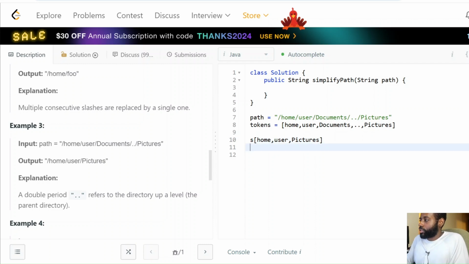And just like that, we are in good shape. We would use a string builder, so the result would look like that. The result will be a slash, then we're gonna put home, and then we go on to the next one again. We put a slash again, slash user. Every time we put a slash before, and then slash pictures. And just like that, we would just return the result, guys. So this is the exact result that we need and we want. So that's how the algorithm is gonna work.